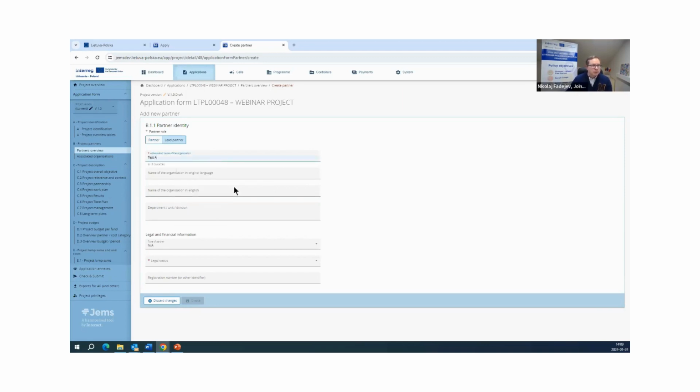So let's quickly enter the most important ones. Then here you see the fields that have asterisks, like the abbreviation and the legal status; with these you will be able to create the organization. But please remember that you will need to fill in all those fields, otherwise you won't be able to submit your application.